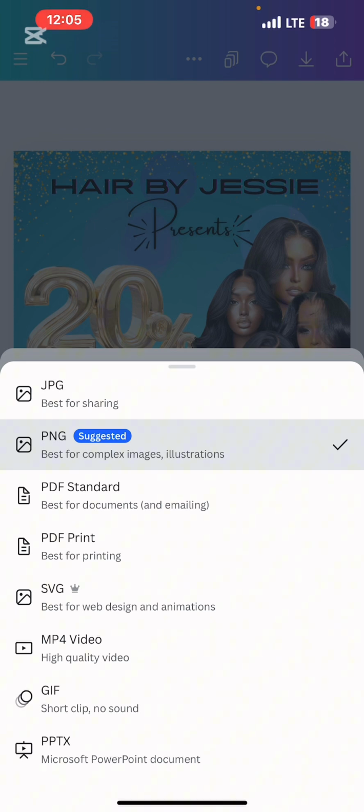So for a flyer, it's best for you to use PNG for top quality. But if you use JPG, it's still going to come out, but it's going to be blurry. It's not going to be clear. So the best is PNG format. Then if you want to print, for example, an event planner that wants to print out a banner or whatsoever, you are advised to print in PDF format. You see that there are two PDFs. One is PDF standard, best for documents and emailing, and then there's another one that is PDF print. It's advisable for you to print in PDF print format because it's best for printing.